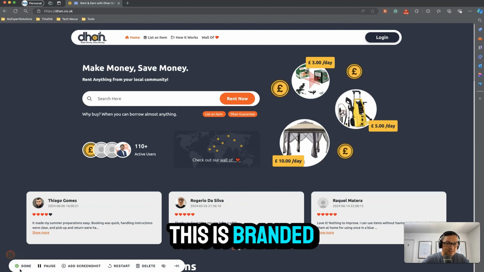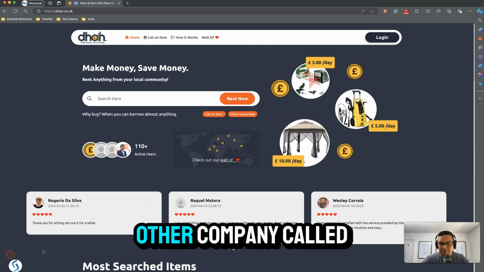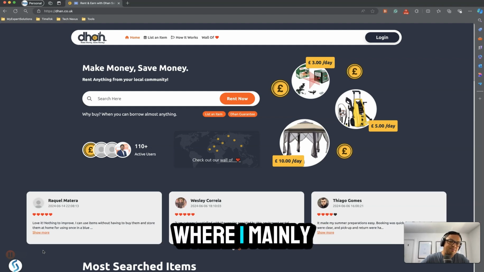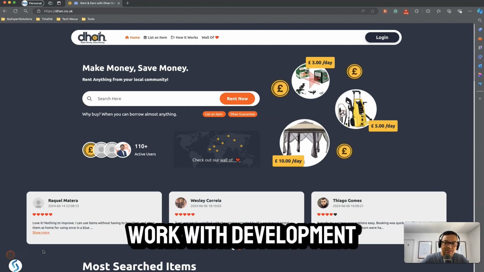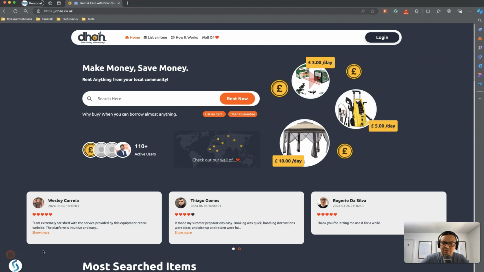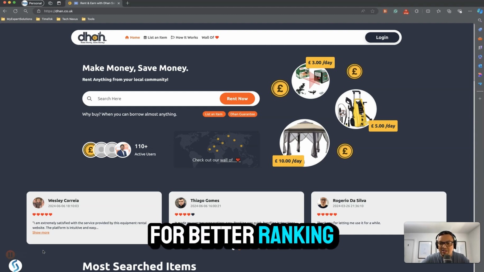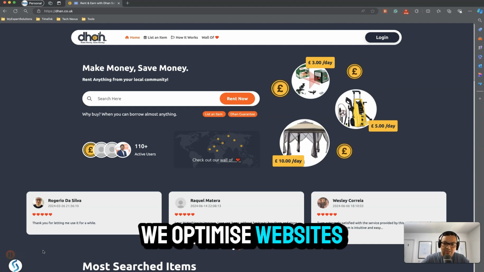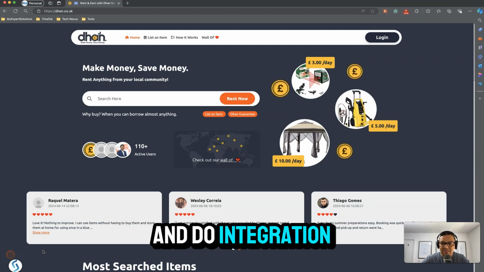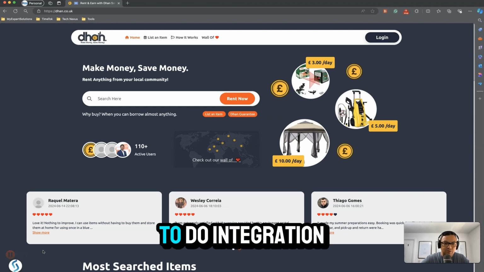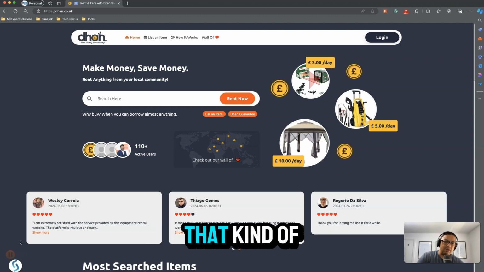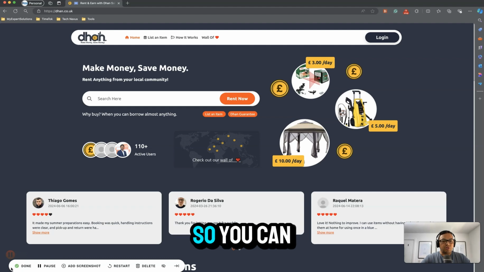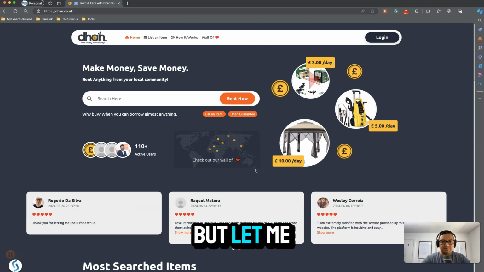This is branded to my other company called MyExpert.Solutions, where I mainly work with development, mainly enhancing your existing website for better ranking on SEO and on search results. But amongst that, we do other things. We optimize websites as well and do integration with CRM systems or APIs, and data migration, that kind of thing. So that's the logo. You can put your own logo there, which is good. You can add a screenshot if you want, but let me just go through it.